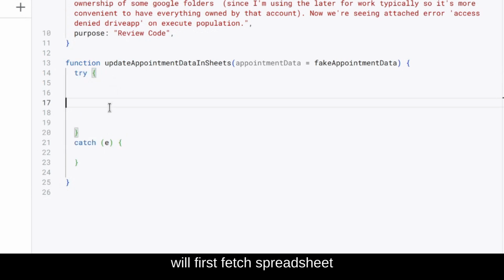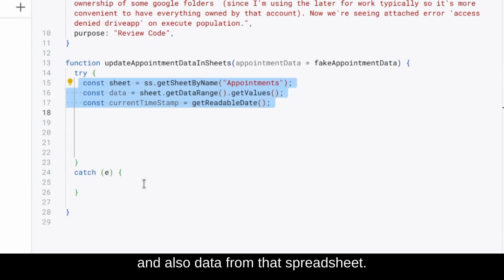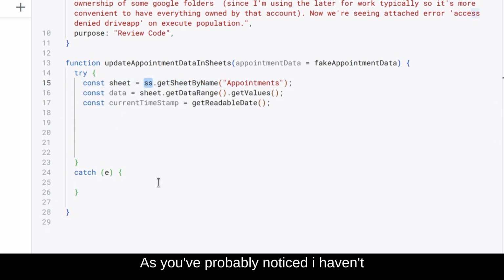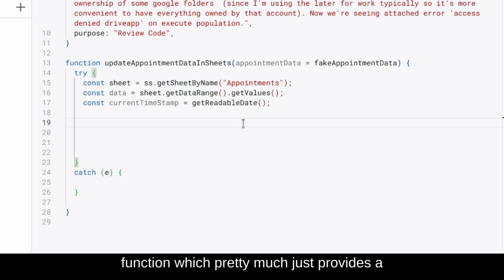Now we will first fetch the spreadsheet and also the data from that spreadsheet. And as you probably noticed, I haven't actually created the variable $s because that is a global spreadsheet variable, which I will create in a moment. Another thing is current timestamp, which has the value returned by a function named getReadableDate. getReadableDate is a function that I will create after this function, which pretty much just provides a date in a human readable format.